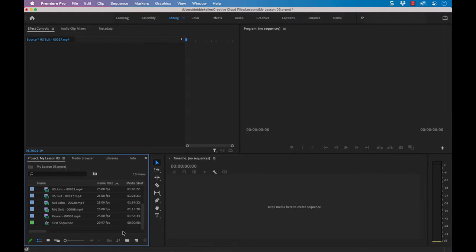Importing layered Adobe Photoshop files. Adobe Photoshop can create graphics with multiple layers. Layers are similar to tracks in a Premiere Pro sequence and allow for separation between visual elements. You can import Photoshop document layers into Premiere Pro individually for layer-specific adjustments and animation.